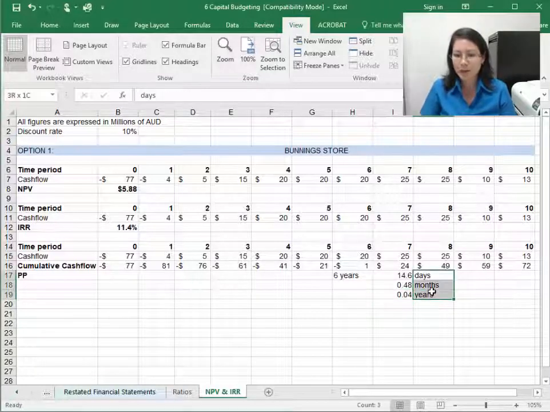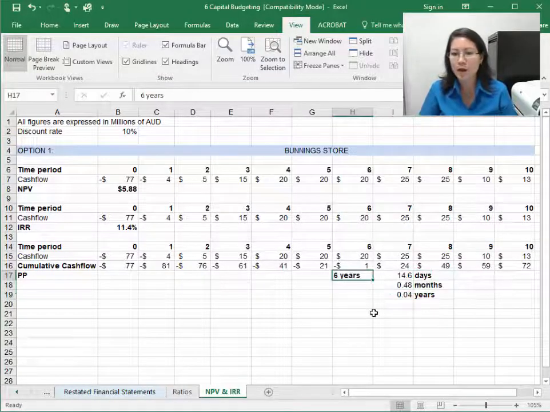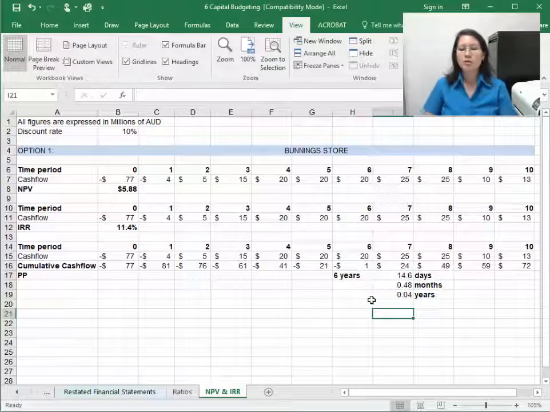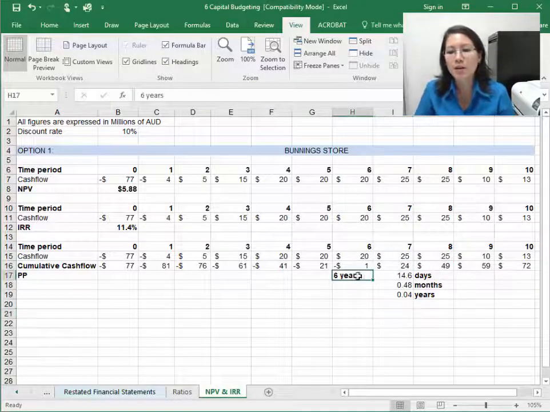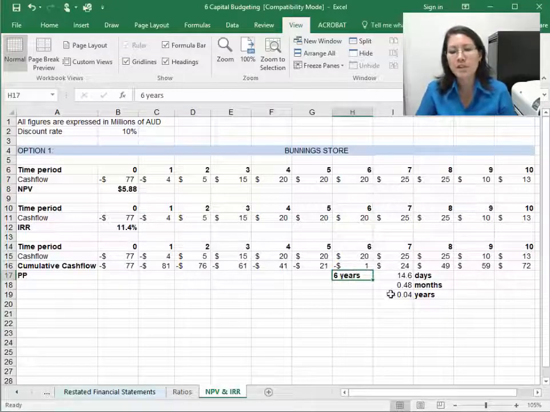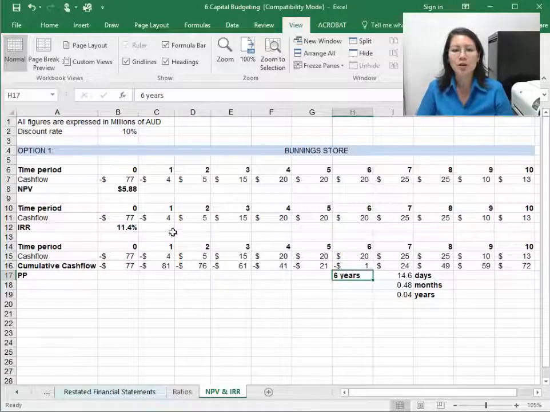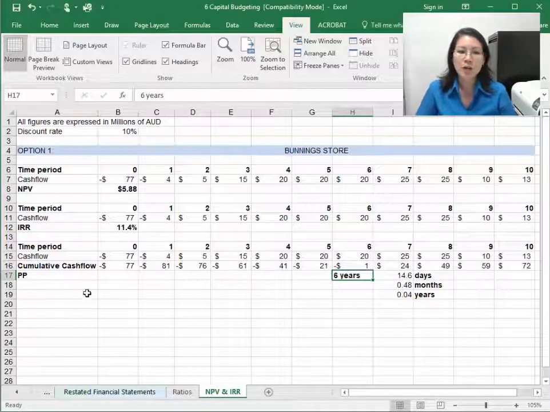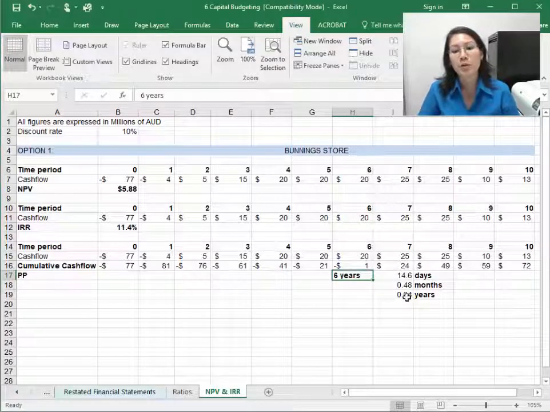So when you're writing about your payback period in your assignment, you can say payback period occurs in 6 years and approximately 15 days, or 6 years and half a month, or 0.48 of a month, or 6.04 years. So your marker knows. So let's just assume that our acceptable payback period is 5 years, then this wouldn't be acceptable because it would be outside our payback period.